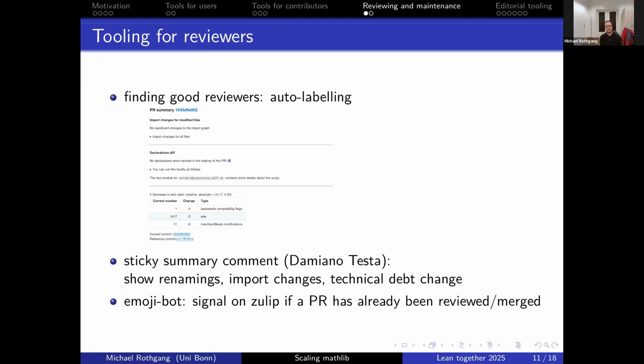And secondly, there's now for several months a sticky summary comment, which we have a picture of in the slide. So if you make a pull request, the workflow will create a comment that tells you if any imports change in any file. So if you have a pull request that wants to minimize imports for a given file, you can easily check how that worked. The script also shows you if you rename a declaration. So you can check if, say, just some code was moved, or were there actually renamings, or if the renamings were the ones you wanted.